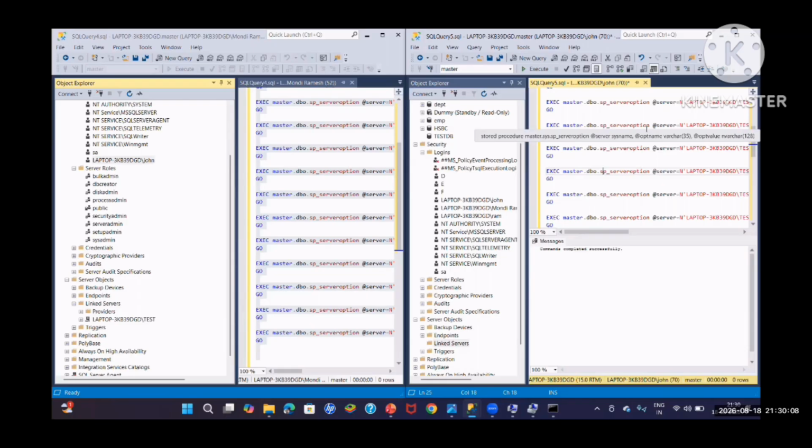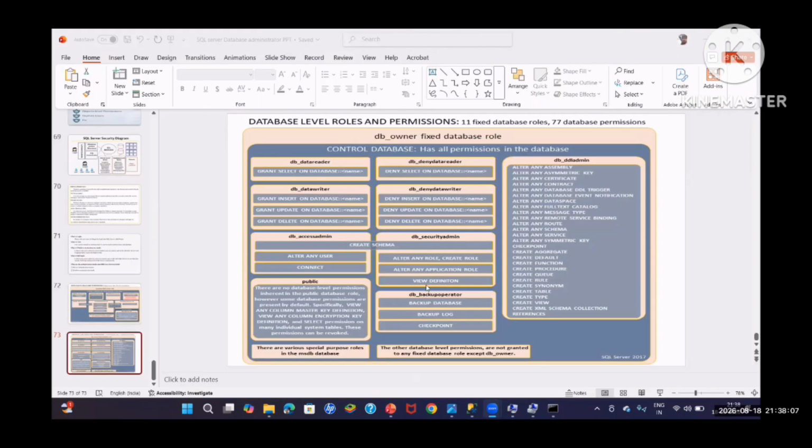That is the sysadmin, server admin, setup admin, security admin, process admin, disk admin, bulk admin, and DB creator. So that is what I explained here. I have explained the same concept here itself: server roles to perform administration on servers side by side at the instance level. We have a total of 9 roles available.